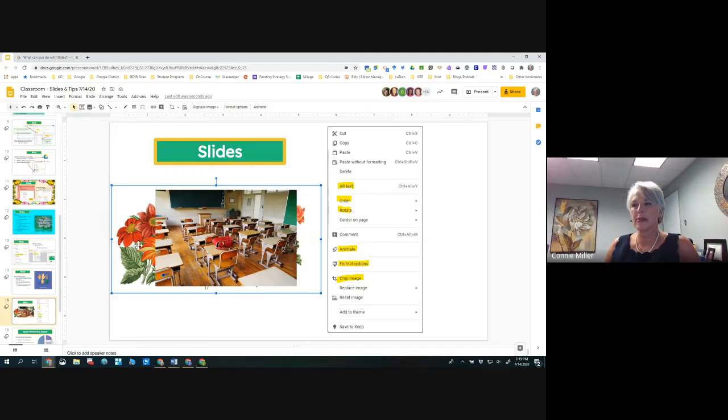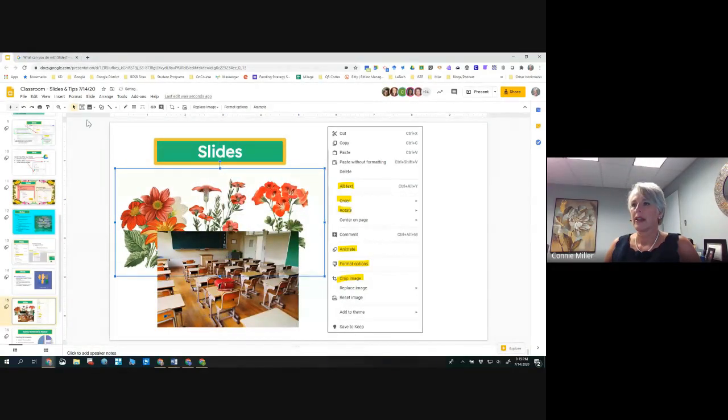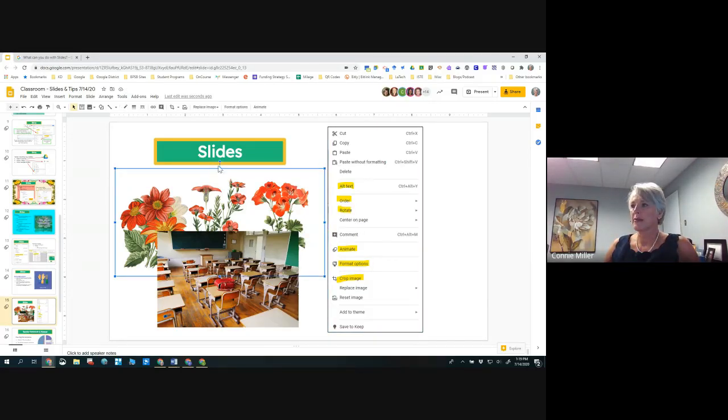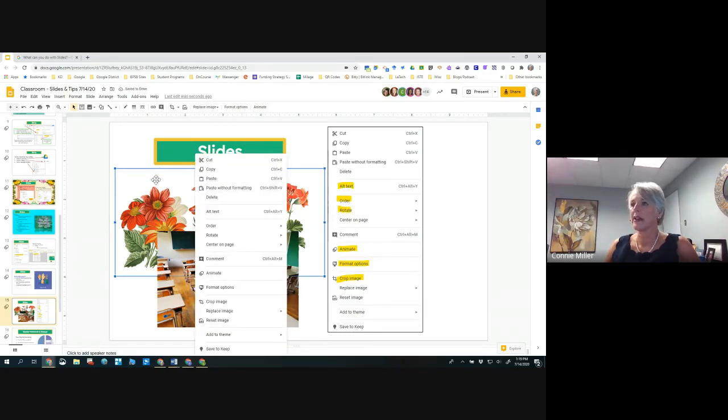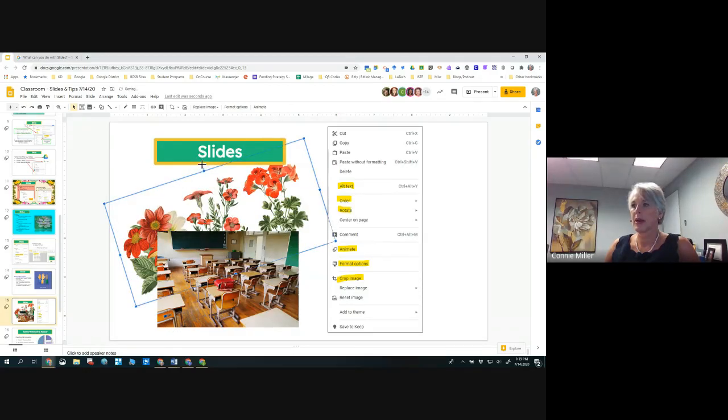You use this mostly when you want words on top of pictures. So say you did your text box first, and then you wanted to put a picture, you'd have to send your picture to the back. Rotate, I showed you how to rotate images a while ago. You can rotate by right-clicking and rotating, or you just click it and grab the dot. You can rotate images by grabbing that little circle and rotating it any way you want.